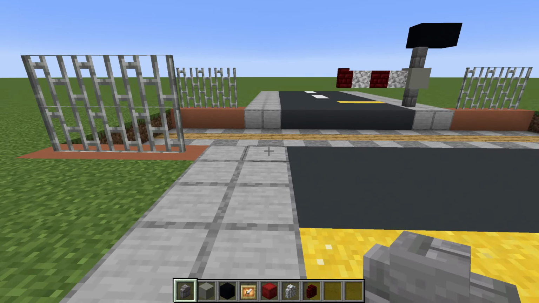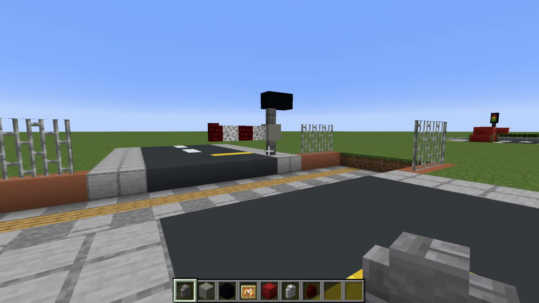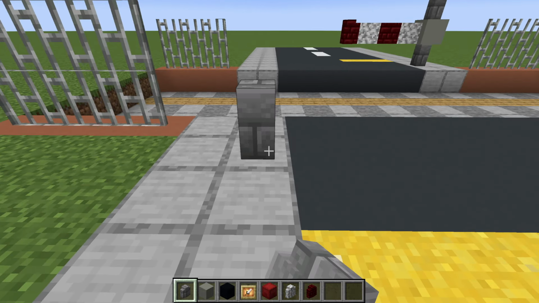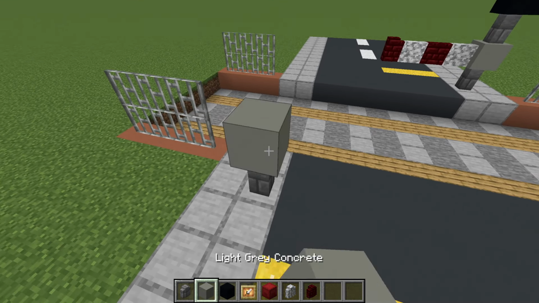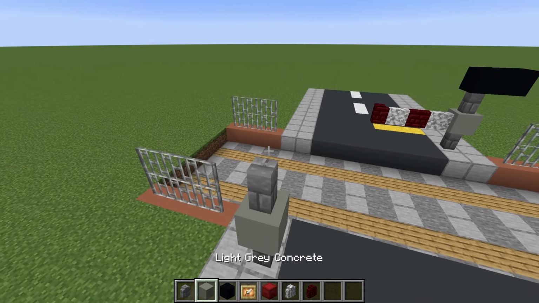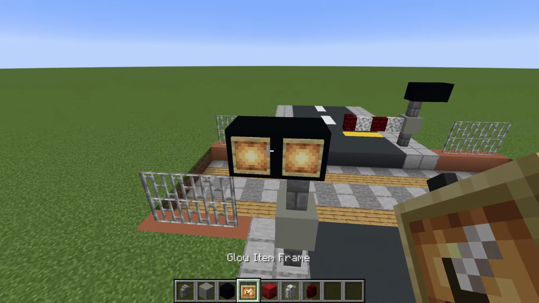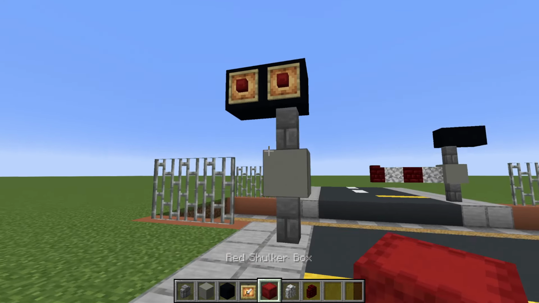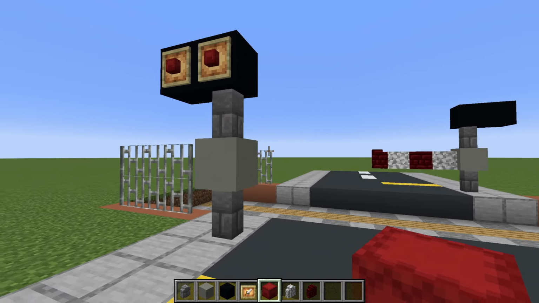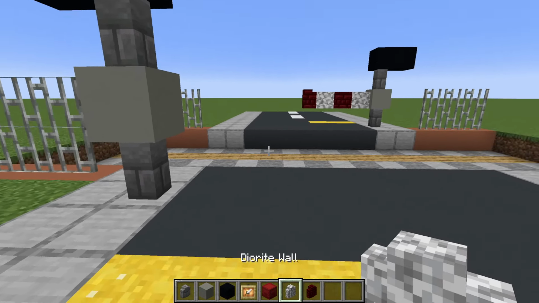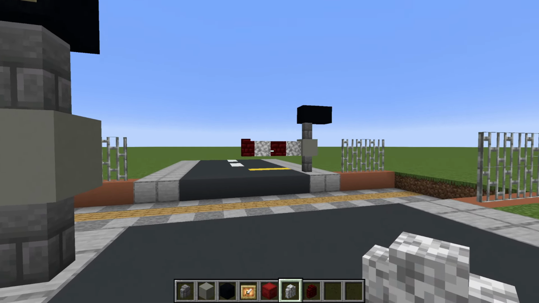And then last but not least, we just have to add the barrier. So a stone brick wall in this position, light grey concrete on top, stone brick wall on top of that, black concrete, extend left, glow item frames in front of the black concrete, red shulker boxes in the item frames, and then once again you would either have this up or down, but it would match the opposite side.